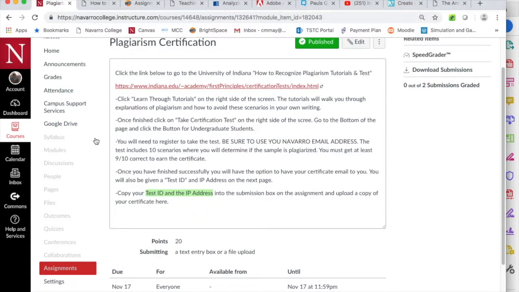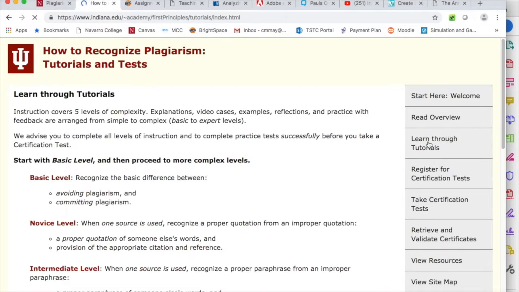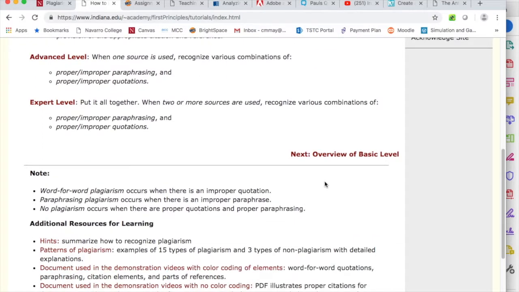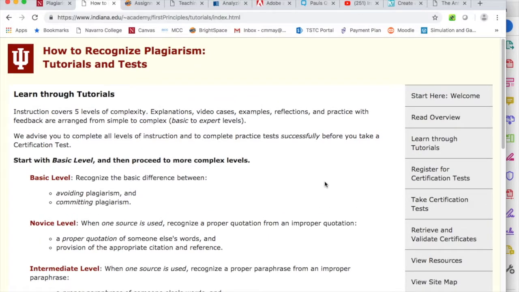So this has been a fairly quick run through of plagiarism. If you have any questions about it, or if you're really struggling on this certification test, send me an email and let me know, and I will do my best to help you as far as that goes. You can also, again, use the tutorials on here if you have any further questions, as those go into more detail as far as recognizing different types of plagiarism and how to avoid it. So you're more than welcome to use these too. But if you have any questions, please email me and let me know, and I will do my best to answer them for you.